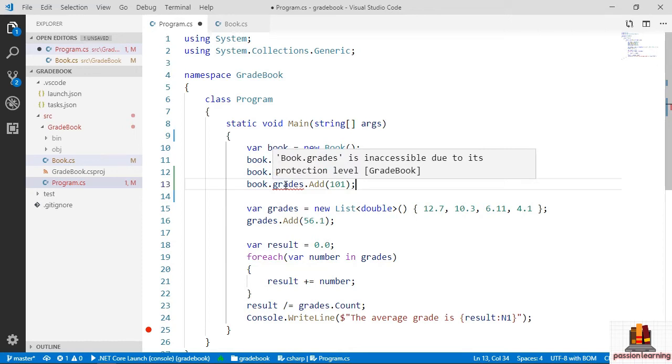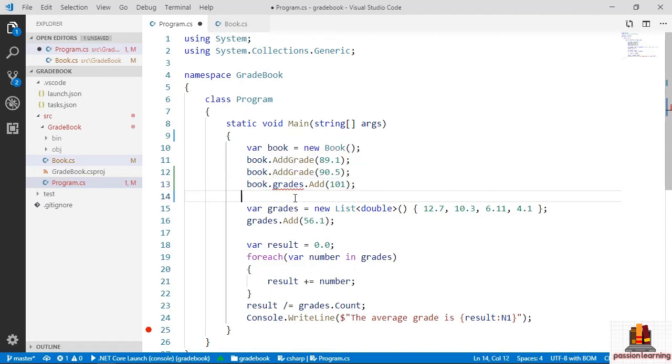So what is a protection level? Well, before we talk about that, let's again talk about why are we building a class. We're building a class to provide some abstraction and some encapsulation.